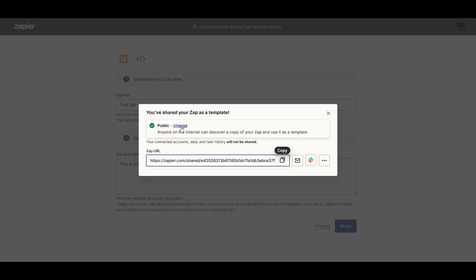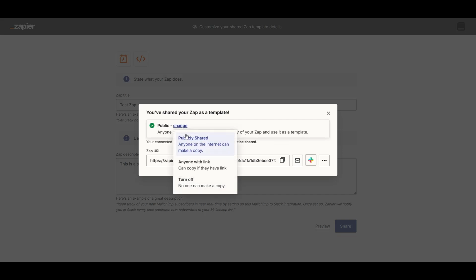You can set the availability of your Zap to public, which means anyone can find and use it. Alternatively, you can select those with link only, limiting access to people with whom you specifically share the link. Lastly, you also have the option to make it private, which restricts access entirely, ensuring that only you can use and view the template. And that's it.